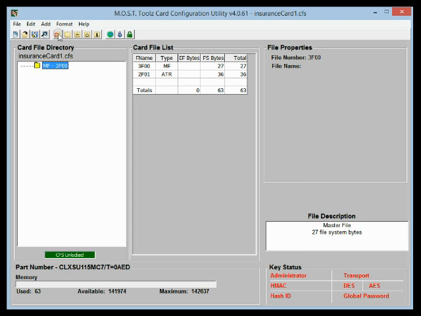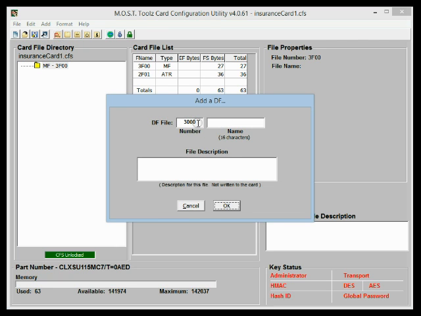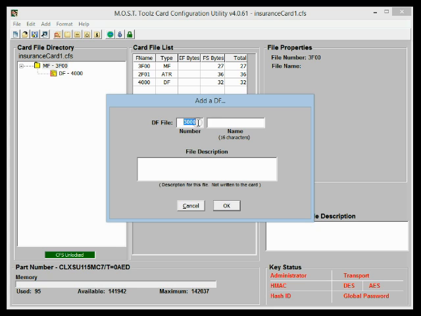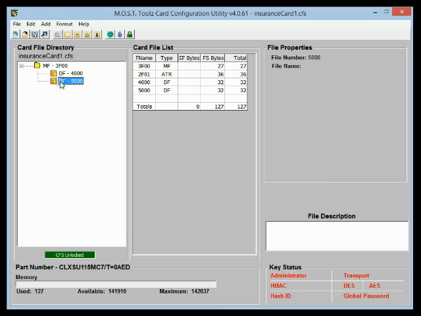Okay, so I'm going to organize this card into two sections. The first section, I'll make a DF at address 4000, and that's going to be a place for the card holder personal information. And I'm going to make another section at address 5000, and that section will be for the insurance information.